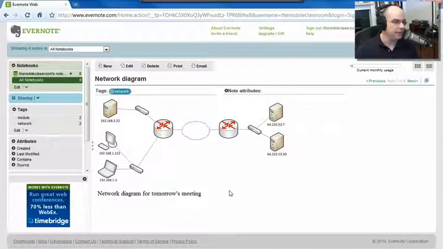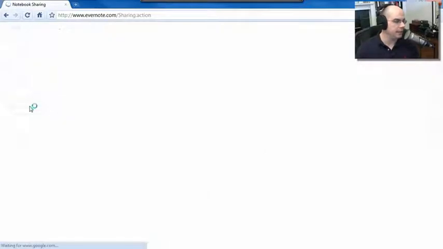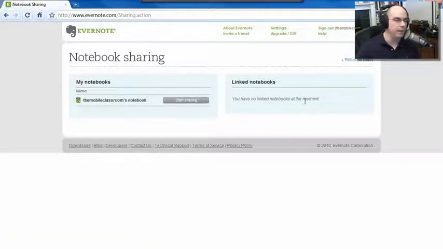I can click my network diagram, and sure enough, there's the network diagram with the text that I added at the bottom. Now, let's say that we wanted to share this mobile classroom folder with others. You have this option here for sharing. And if you've never set up anything in sharing before, it says that you can click Sharing Setup to share your notebooks with others. And when you link a shared notebook into your account, it will also appear there. So I'm going to click Sharing Setup. And you can see you have two options in here.